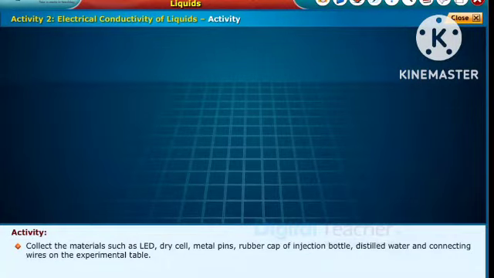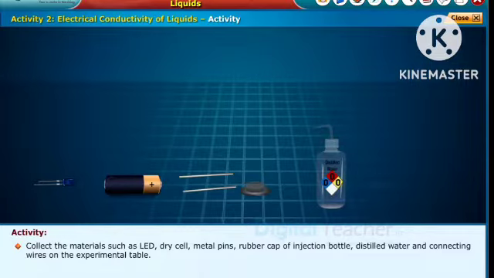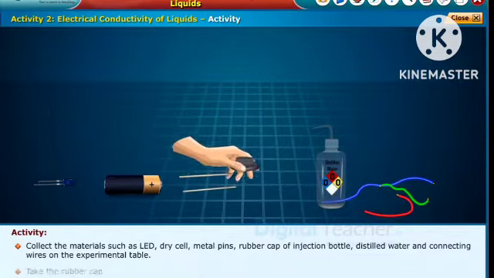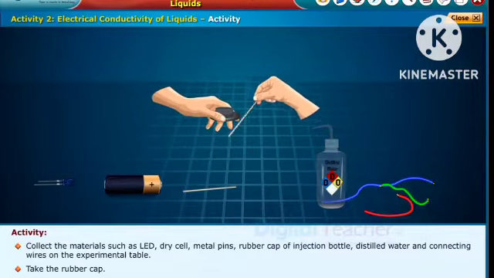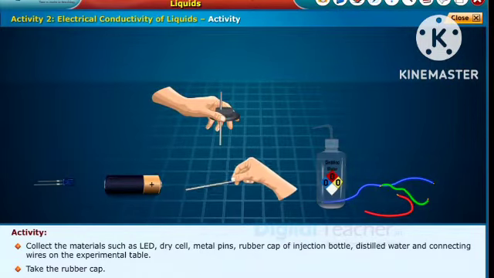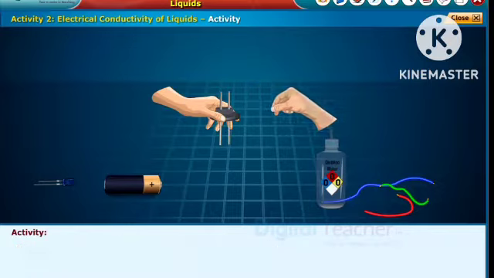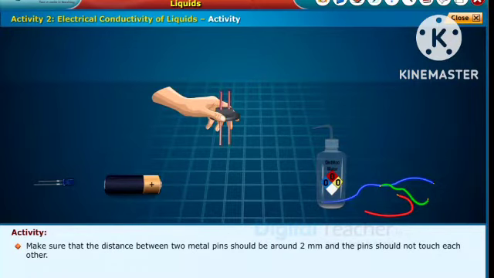Collect the materials such as LED, dry cell, metal pins, rubber cap of injection bottle, distilled water and connecting wires on the experimental table. Take the rubber cap. Insert the two metal pins vertically in the rubber cap. Make sure that the distance between two metal pins should be around 2 mm and the pins should not touch each other.